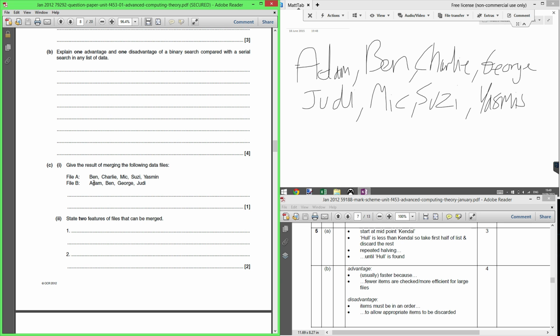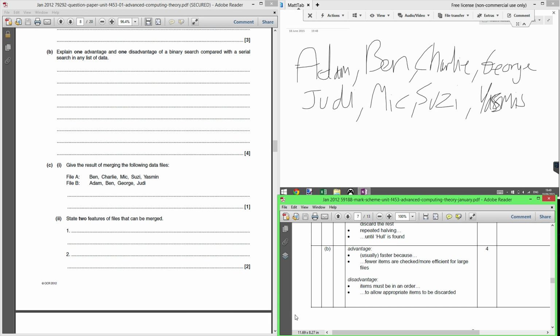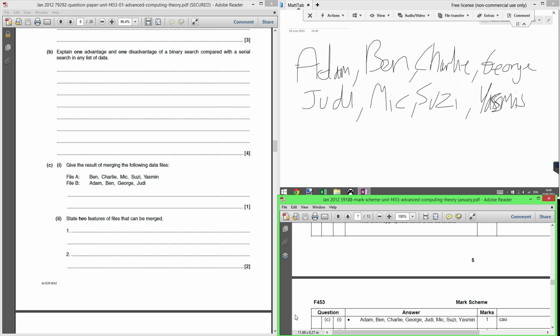I know that, well, that looks like an 8, but it's meant to be an S. So let's have a look. So Adam, Ben, Charlie, George, Judy, Mike, Susie, and Yasmin. And as you notice, only one Ben. That is because there's no duplication.